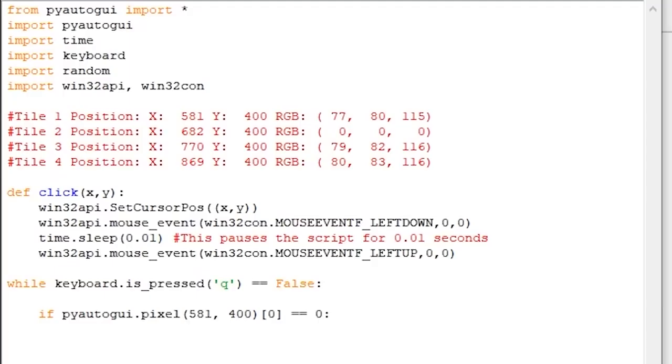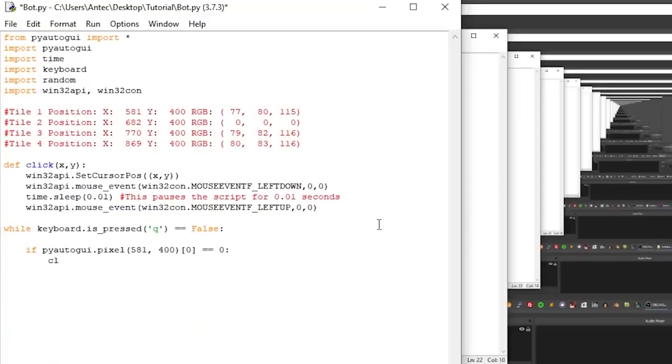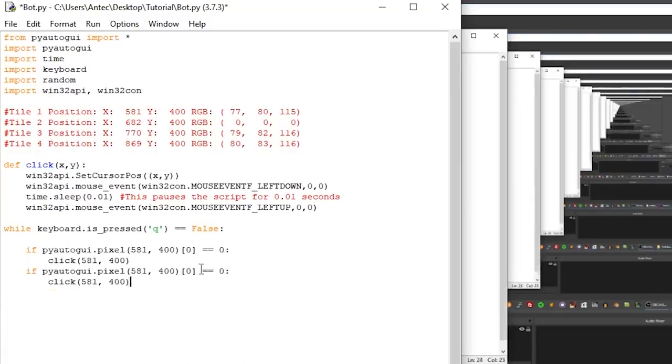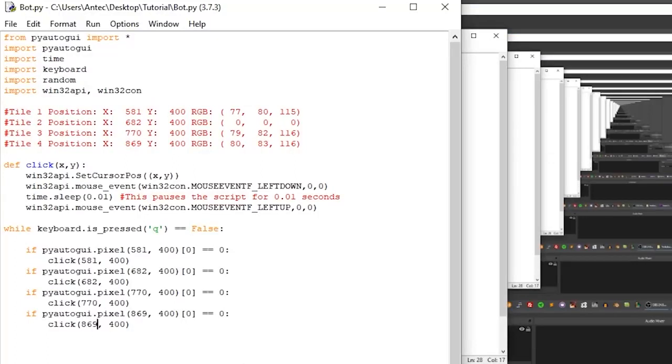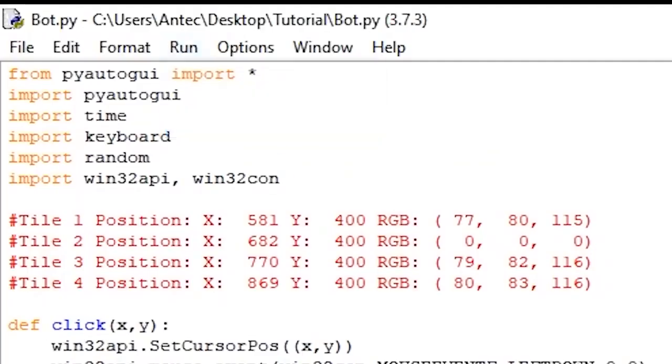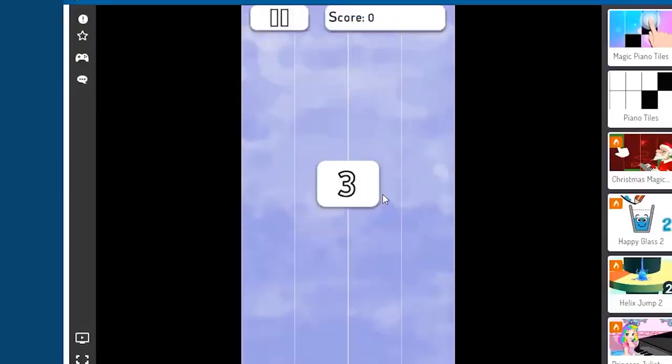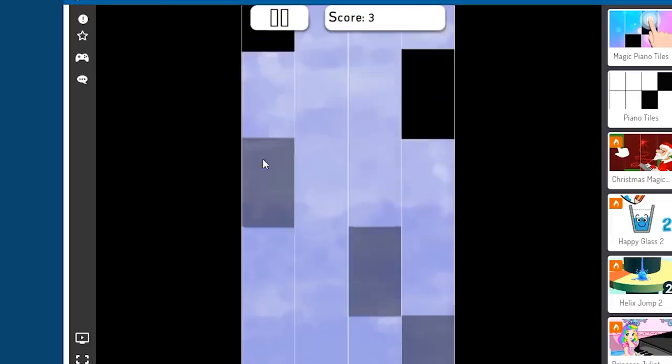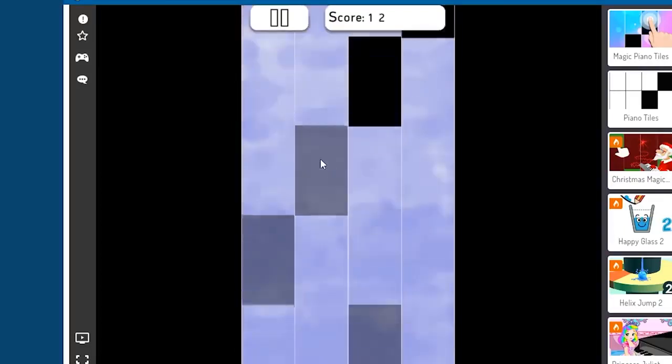Now that the script can tell when the pixel is black, we want to click it immediately when it does. For this, we call the click function we created and make it click the first tile's position, which is the same position we scanned. We do this by writing click and then your pixel's position. Alright, so repeat this process for the remaining 3 tiles and don't forget to add the correct pixel location. And there you go, press run module, switch back to piano tiles and press start. So as you can see, yay, it works.